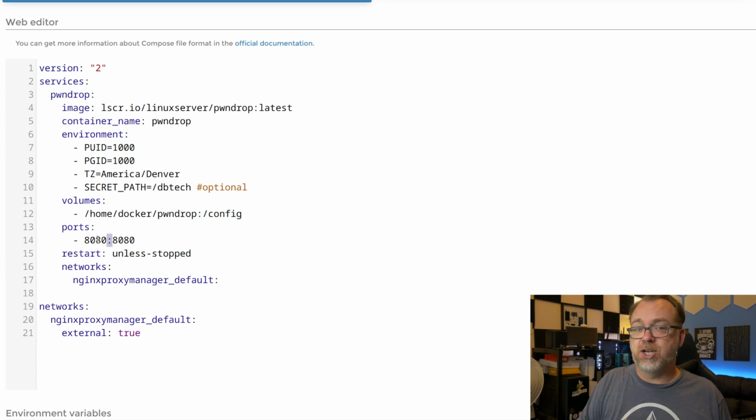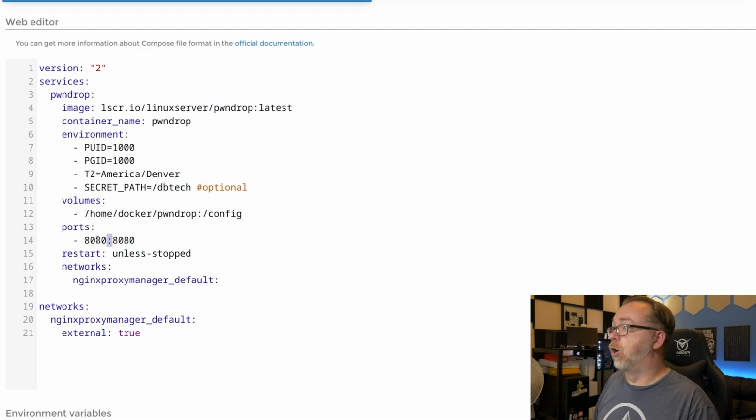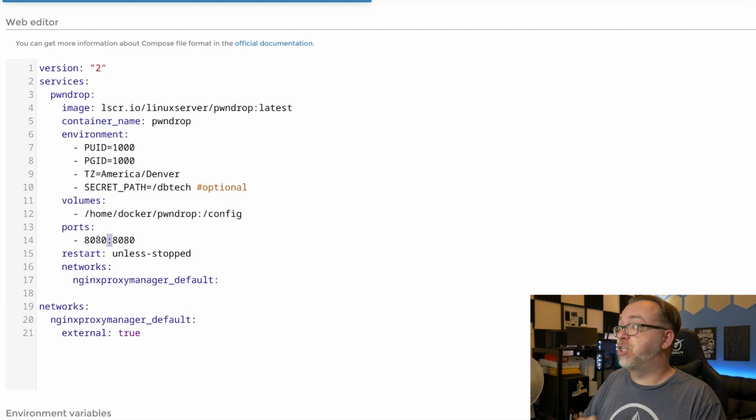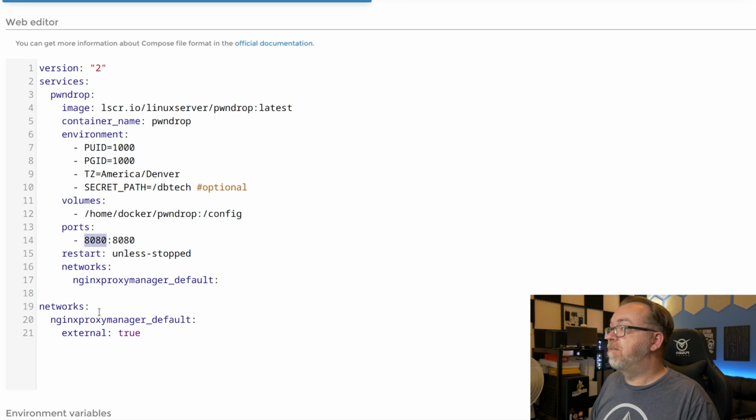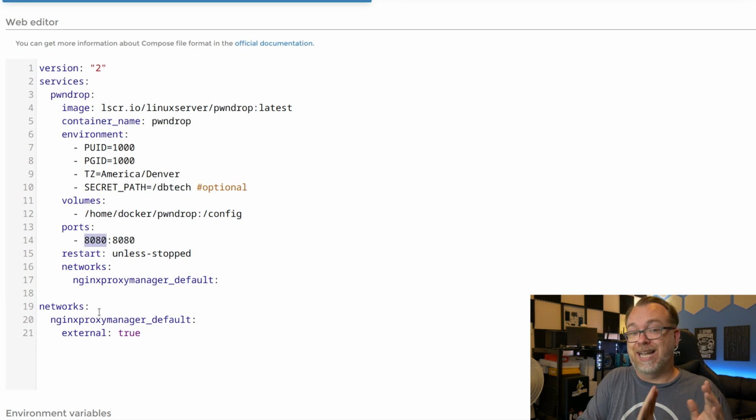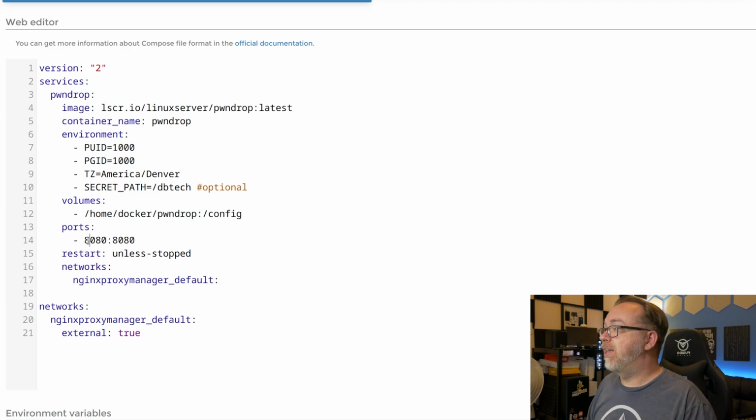You can change that if you need to. I don't need to, so I'm just going to leave these alone. However, if you do need to change these, only change the first half of that setup. Don't change the second half. That's the internal configuration that we're mapping to. So don't mess with this half. Only edit that half.